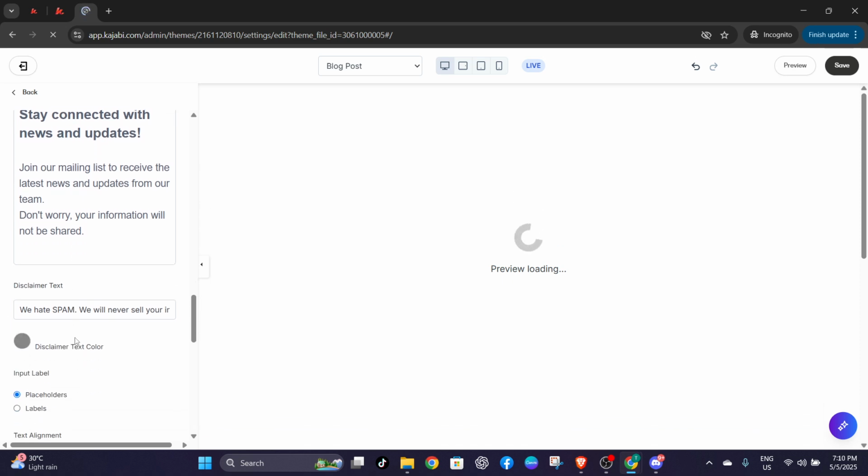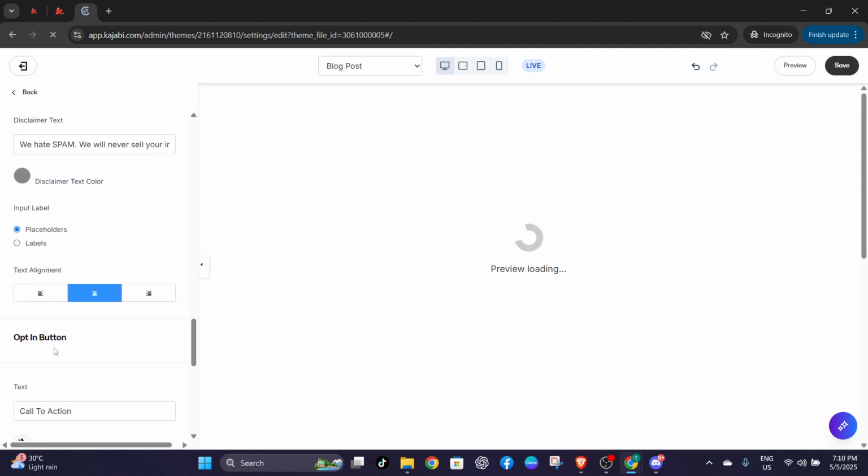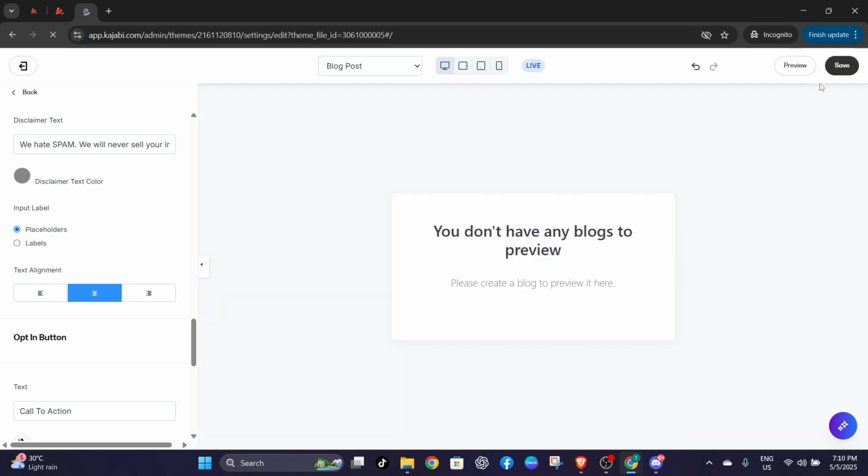Finally, once you're satisfied with how everything looks, there's just one more crucial step: saving your work. At the top or bottom of the page, depending on your browser, you'll see a save button. Click it to ensure all your changes are applied and preserved. And that's it, you've successfully created an effective opt-in funnel in Kajabi.